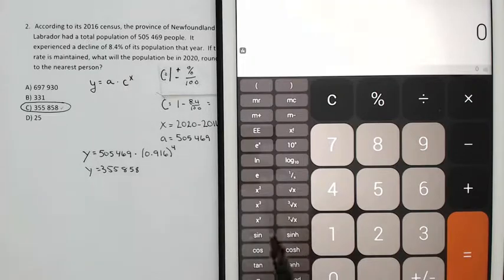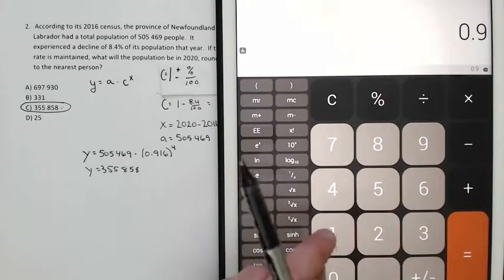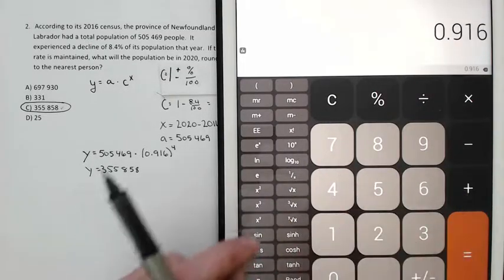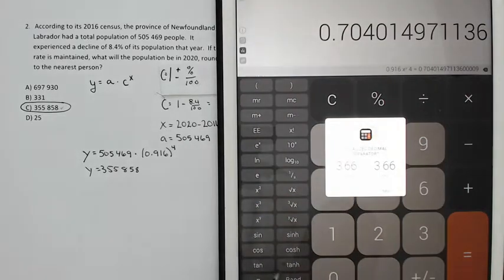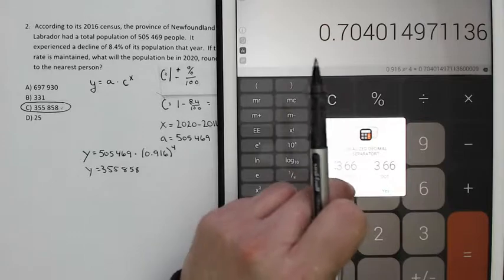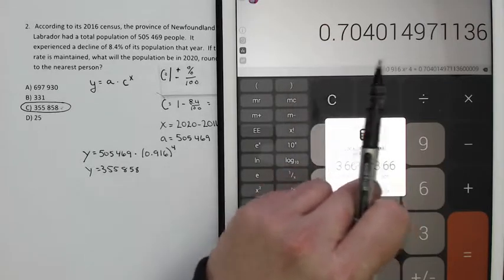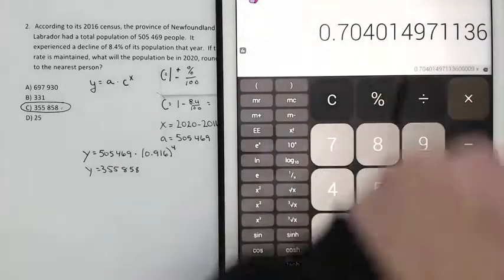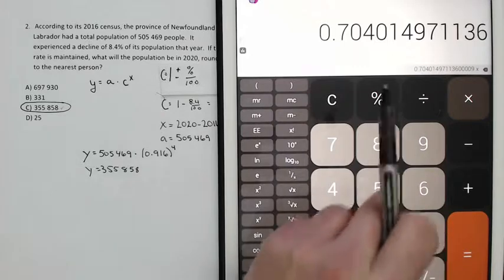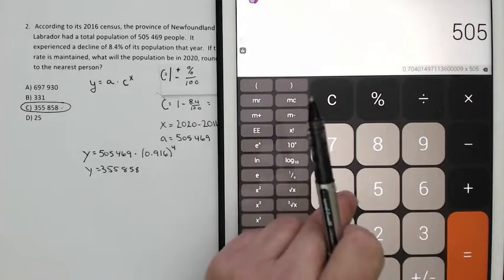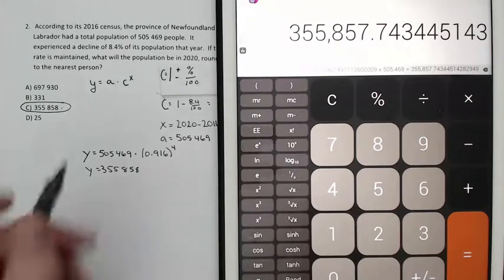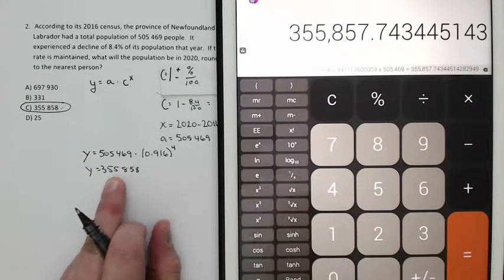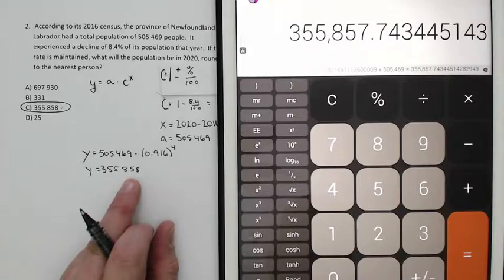So I'll go 0.916, x to the y of 4, hit my equals, and I'll then multiply that by 505,469. Great calculator for those who are visually impaired here. There's our 355,857.7, or 58.